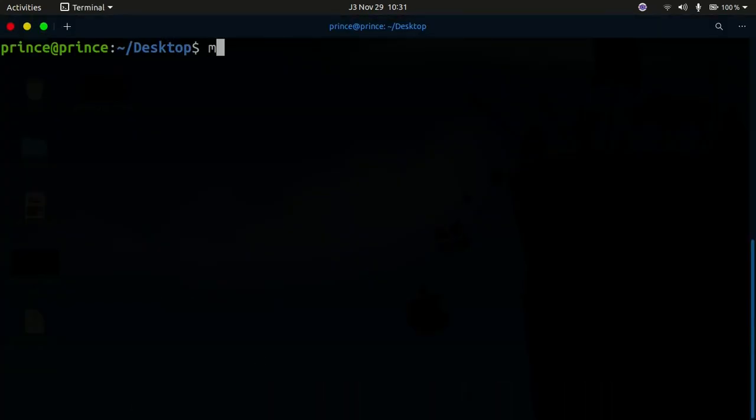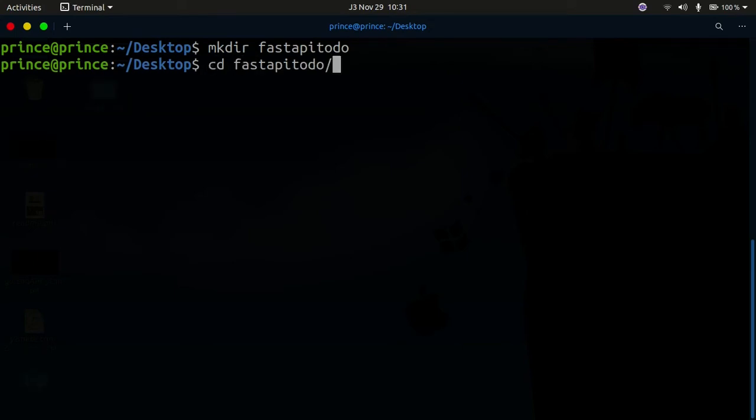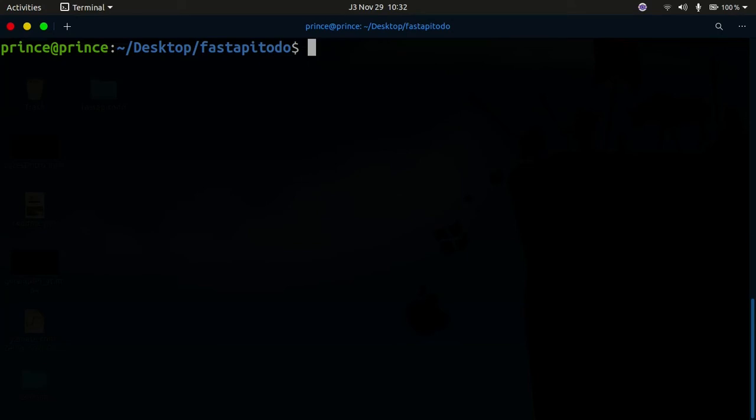So I'm going to make a directory here. I'm going to call it FastAPI to-do, just like that, and press enter. Then I'm going to change directory into my FastAPI to-do. Okay, so I'm in that directory. You can see that directory has nothing inside of it.